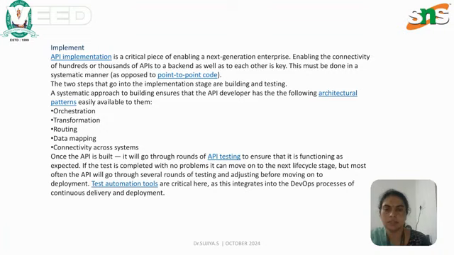That is, orchestration, transformations, routing, data mapping, and connectivity across systems, and these are the important ones. And testing automation tools are critical, as integration in the DevOps process of continual delivery and deployment is quite difficult.